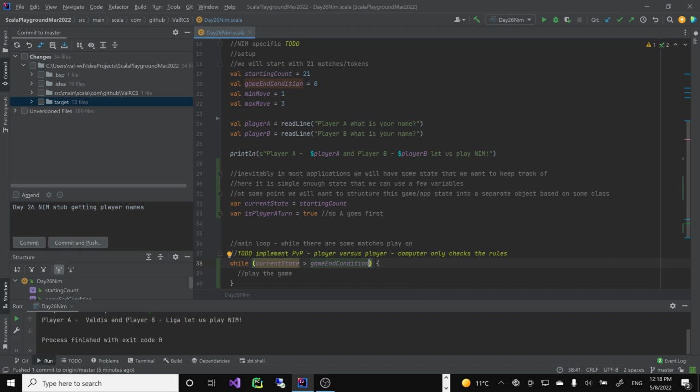So let's get the actual condition. Using this player turn, we'll get whose turn it actually is. So current player will do this.